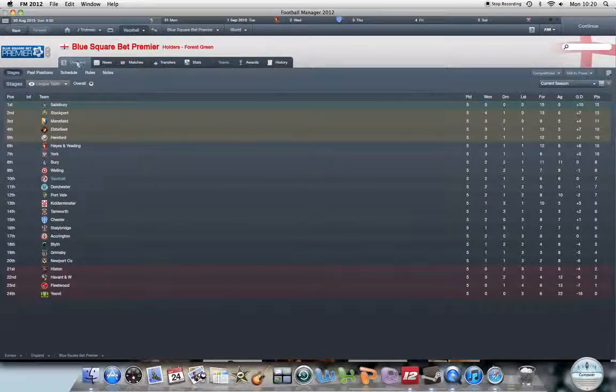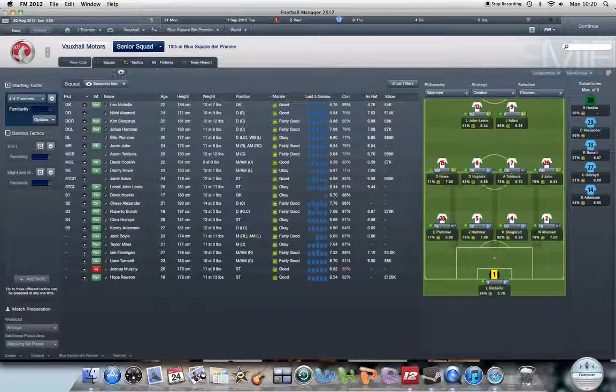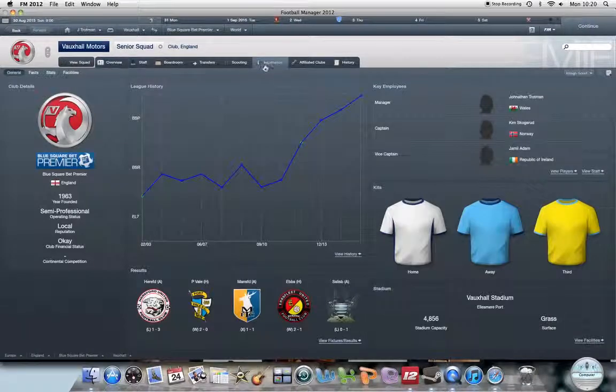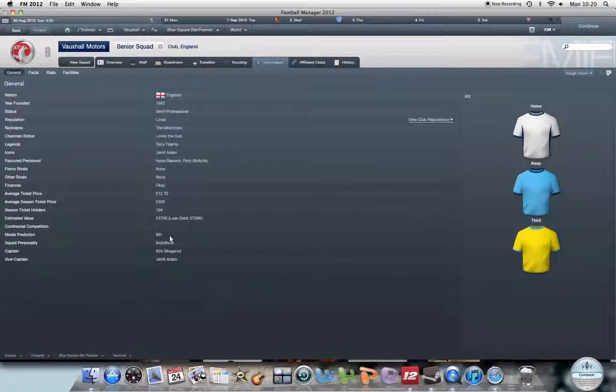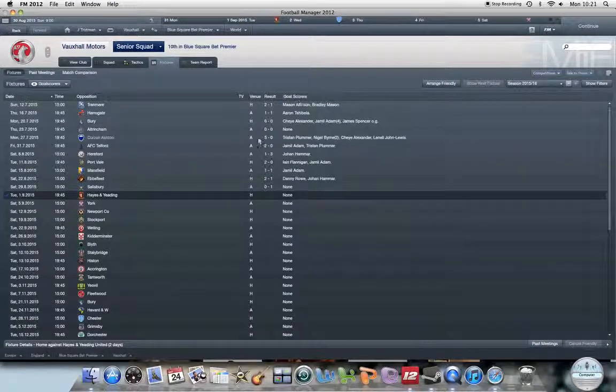Our media prediction for the season, I think, was 9th. Ninth, was it? It was 8th. Oh, so better than I thought, but it's a long way to go and hopefully players can get fit. Or if better players pop up, I might go for them. So anyway, straight to the fixtures.